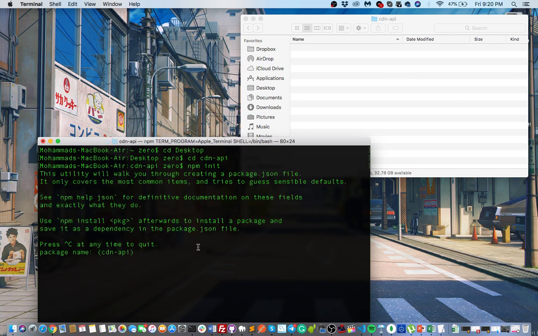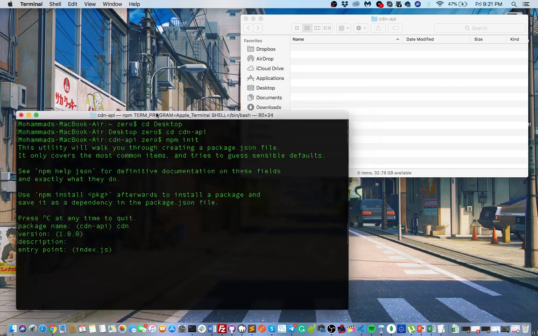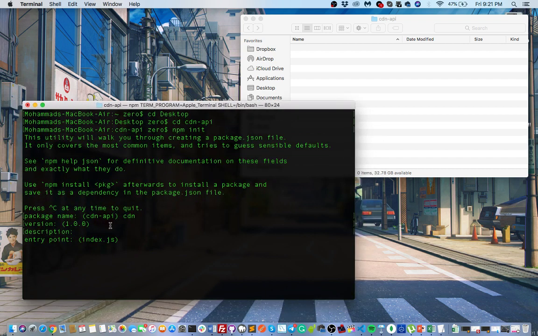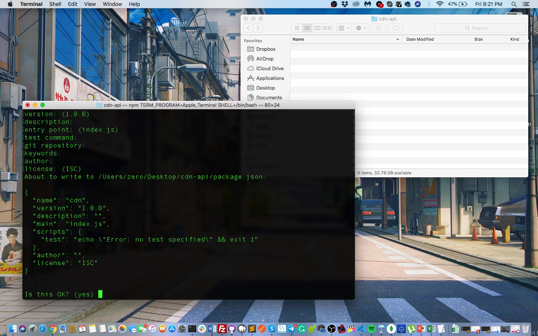Okay, package.json. You need to enter the details, but this one I want to name it as cdn. Version, just default. Just enter. Description, enter, it's up to you whether you want to fill it out or not. Entry point index.js, enter, just make it default. Test command, enter, keyword, enter, nothing to fill up. So this is your default package.json.